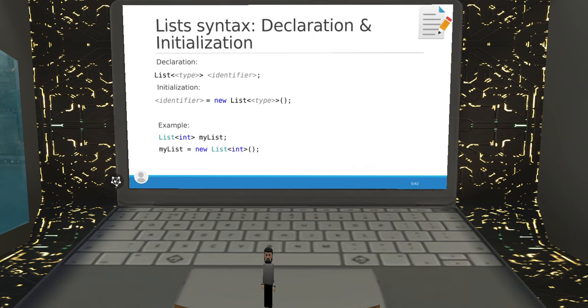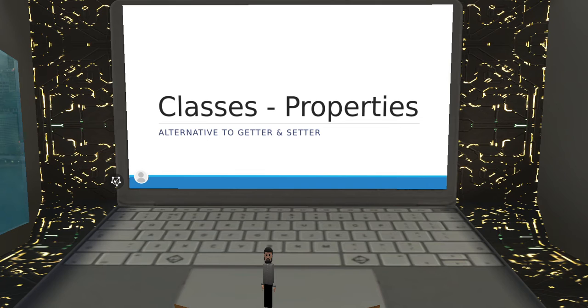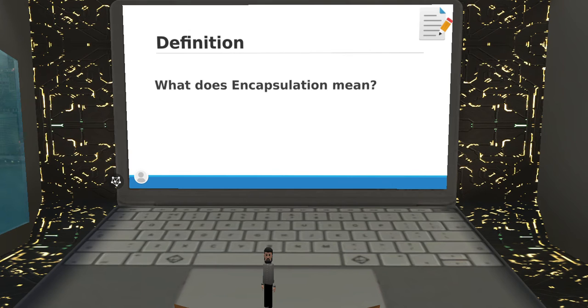Today, last week, recap, aliasing. Okay, from here we will talk about properties, which are the alternatives of getter and setter. And this is, in other words, encapsulation. So what does encapsulation mean? Encapsulation in the context of C# refers to an object's ability to hide the data and the behavior that are necessary to its user.